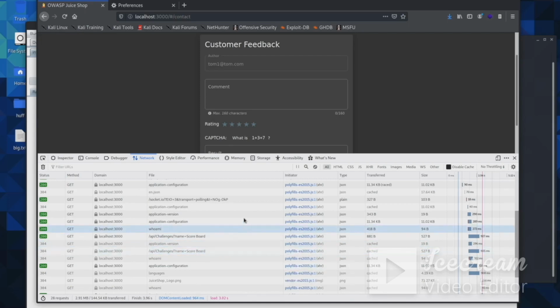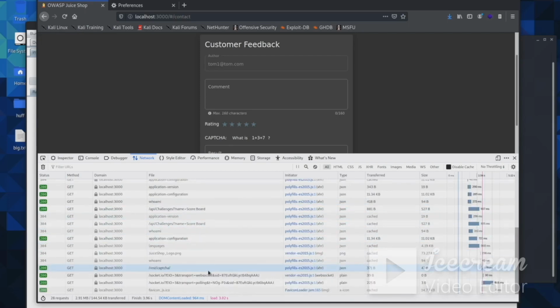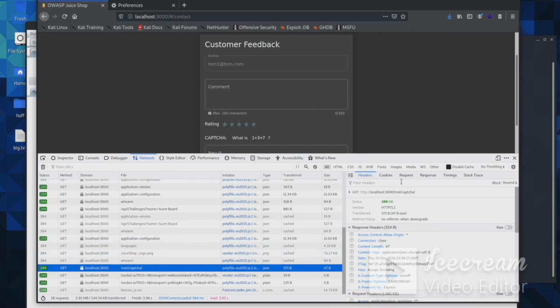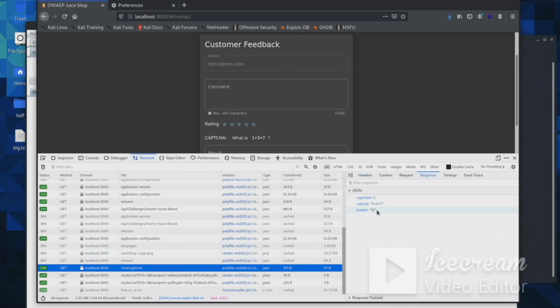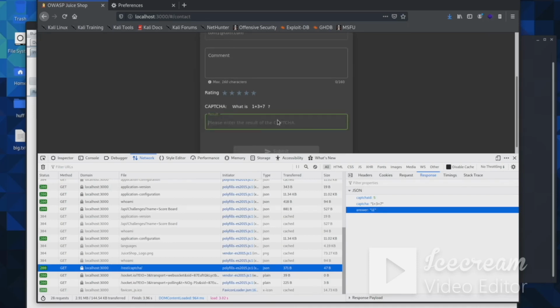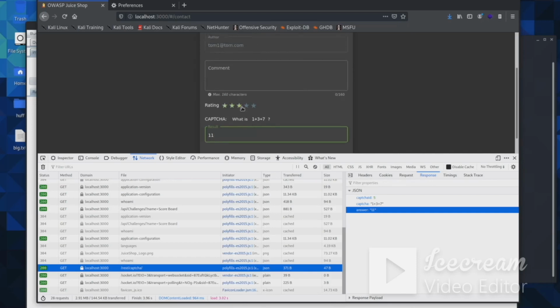But as we continue scrolling through and we're looking for the CAPTCHA right here, you can go to the response. Our answer is going to be 11. So it will solve for you whatever math problem you have, and that's the easiest way to get through these. And so our answer is going to be 11.